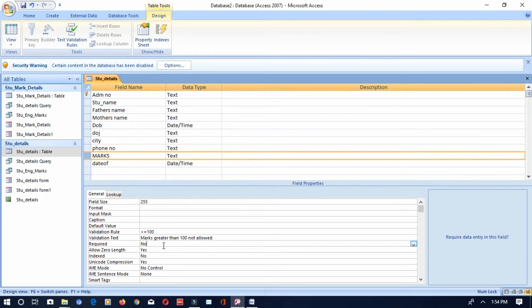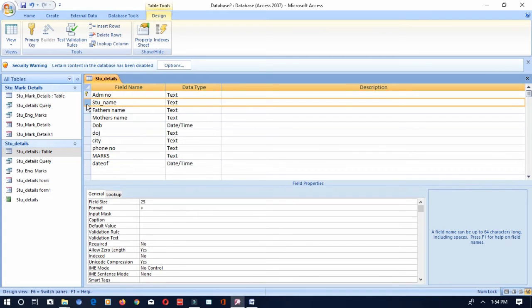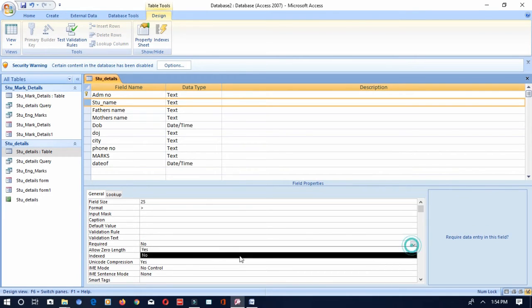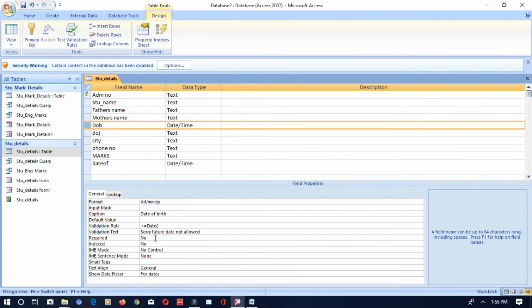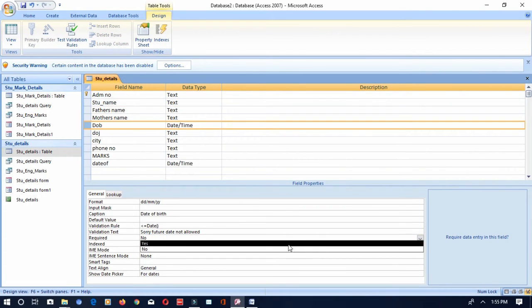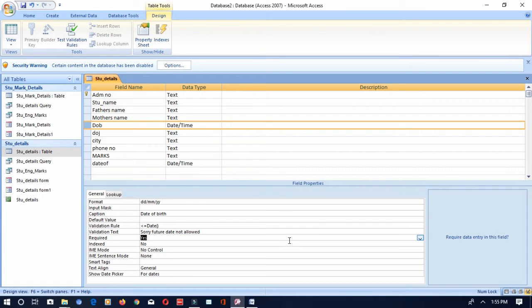Next one is what? Required. Required means what? Users should enter this field, then without that they cannot go to the next field. It cannot be blank. Okay, so for that you have to say yes. So only 2 options, yes or no, are available. If you wanted to set whichever field you feel is required, you can set this option as yes and you can make it a required field.